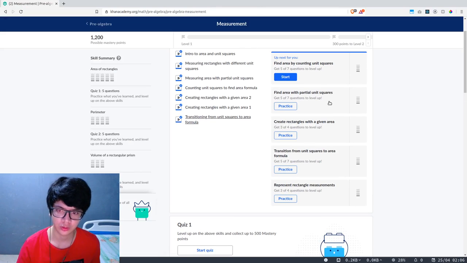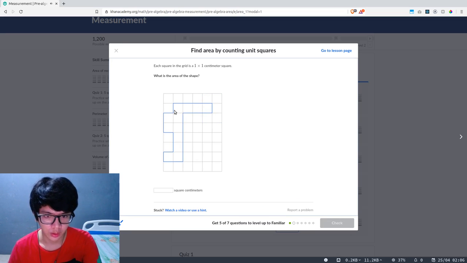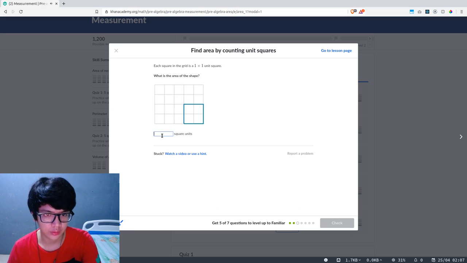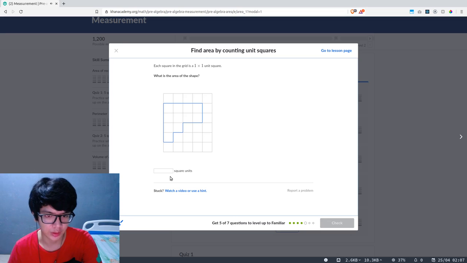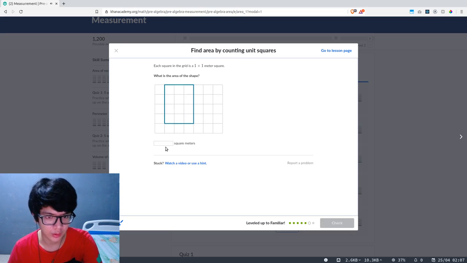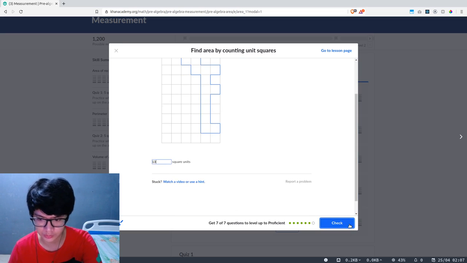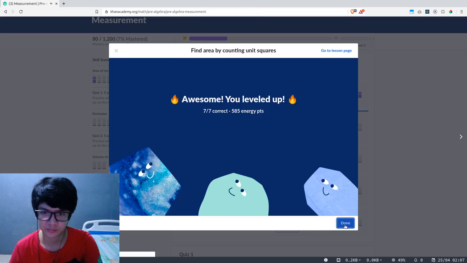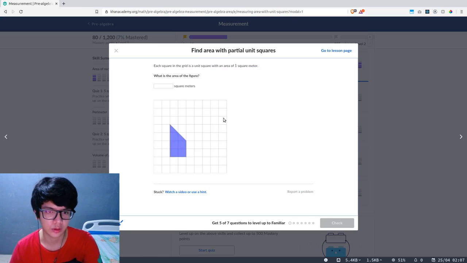Okay. Okay, cool. Let's go. Four, eight, 12. Four, 10. What's this? 11. 12. Oh, what's this? 5, 6, 7, 8, 9, 10, 11, 12, 13. Find area with partial unit squares. Oh my gosh, this is hard.